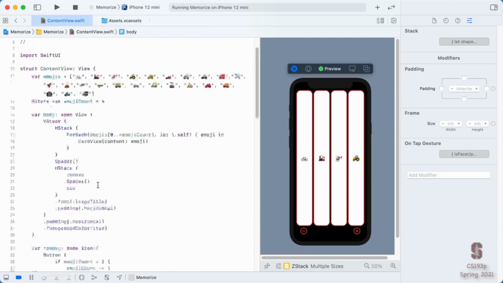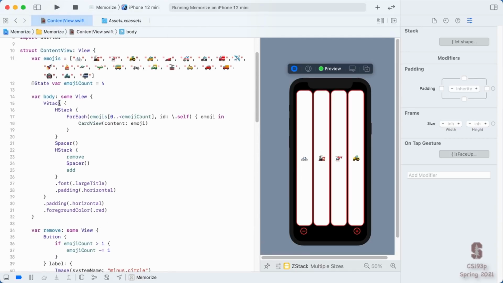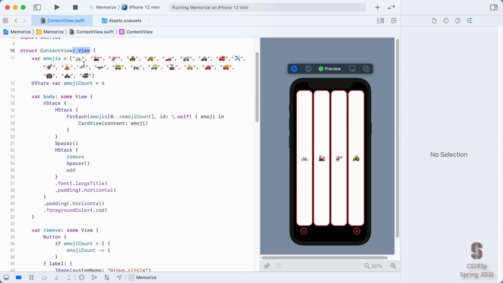But even more importantly, we learned that we could put views together to build complicated user interfaces. And we get all that mechanism just by saying we behave like a view. But with that great power comes a little bit of responsibility, which is that we have to implement this one variable in our data structure called body. And this body's type is some other view. So the body of our view is some other view.